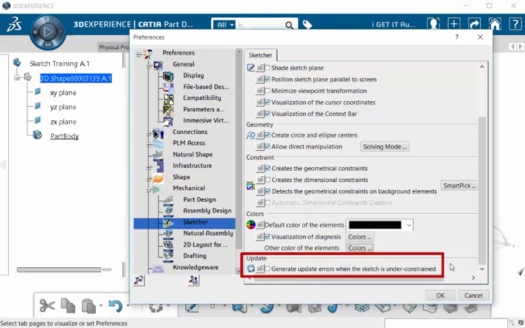For Update, activating this option will generate an error message whenever you exit a sketch where the geometry is not fully constrained.